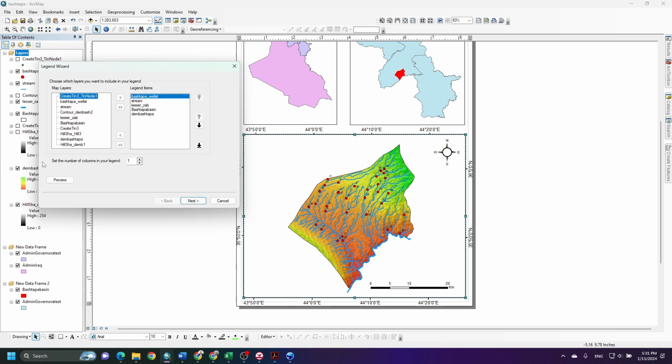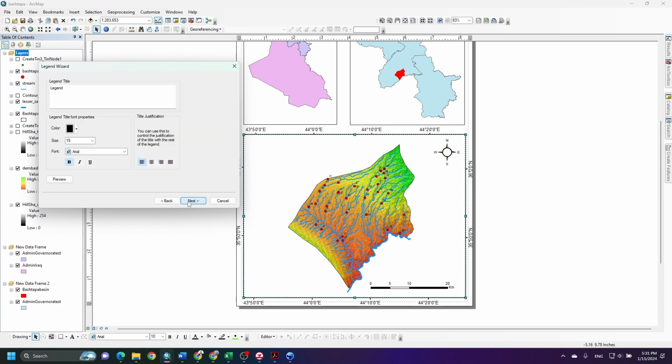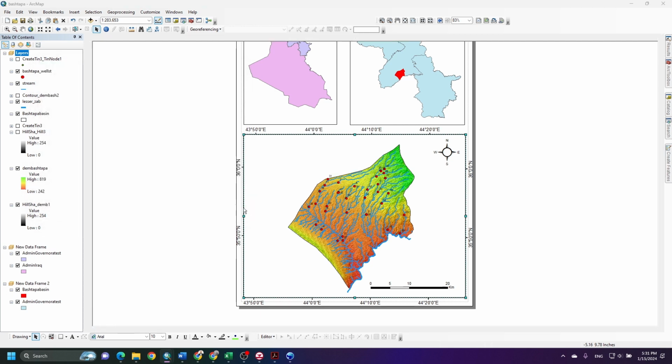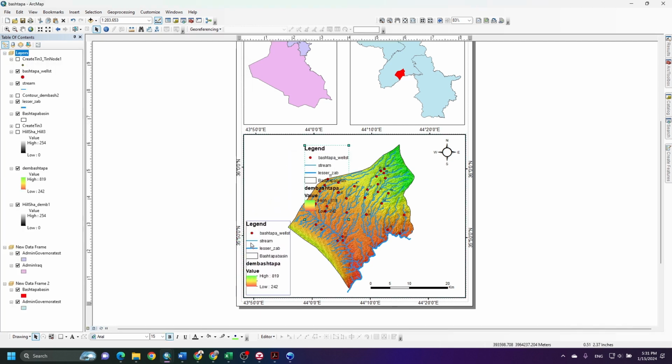So here I don't want to forget, you can increase in how many columns you want to arrange. That will be fine, and you can check the border and property, and later also you can go for editing. Okay, the legend also is good for now.